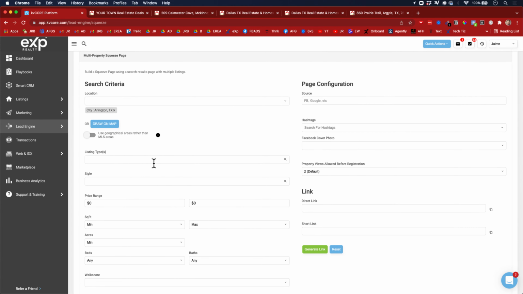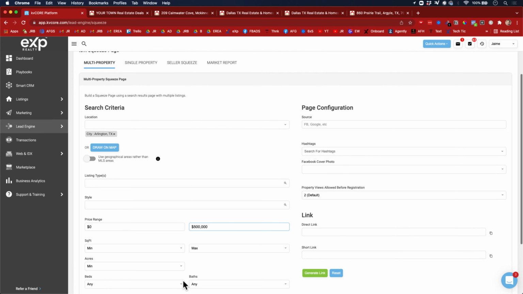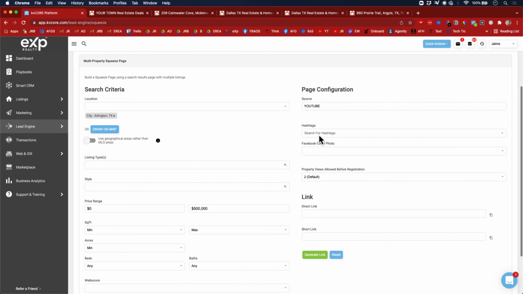All right, now let's just say I want it to be under $500,000. You can go through the rest of this if you want, but for the sake of time, I'm going to forgo that. Source, basically you can create custom ones. Let's just say you're going to post this one on Facebook, or you can say, I'm going to post this particular link that I'm about to create on YouTube. Whatever the case may be, you can control it right here.